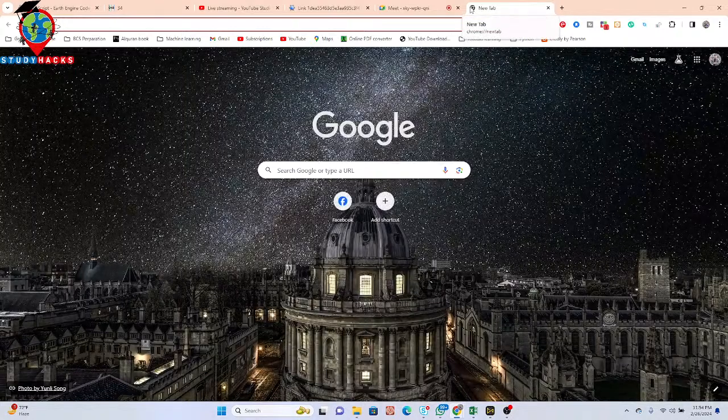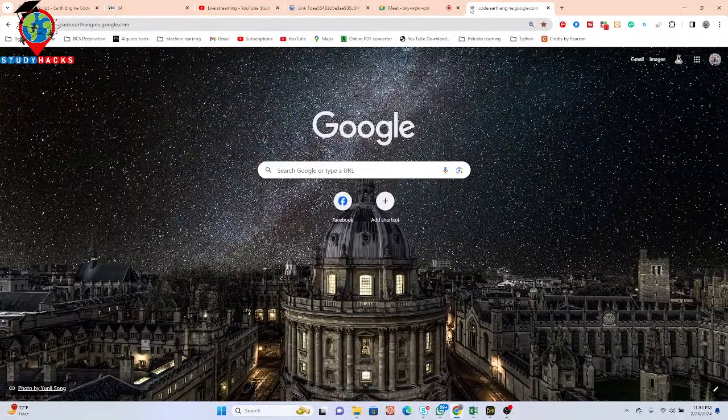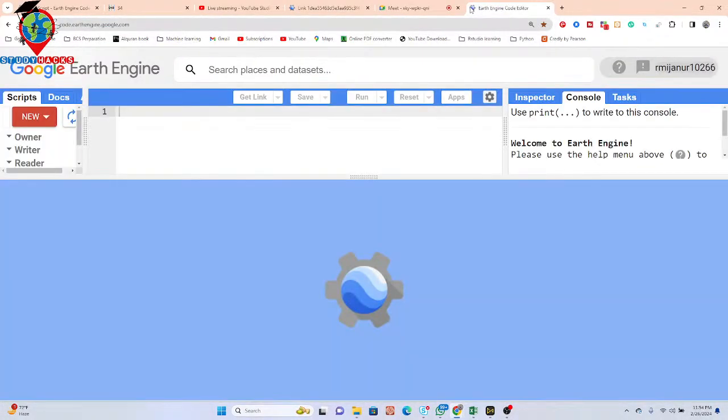Okay, so let me open a new code editor. Simply open a new code editor. I hope you have already made your code editor. Mainly the Earth Engine code editor should already be created.